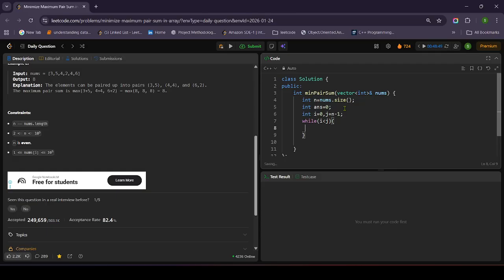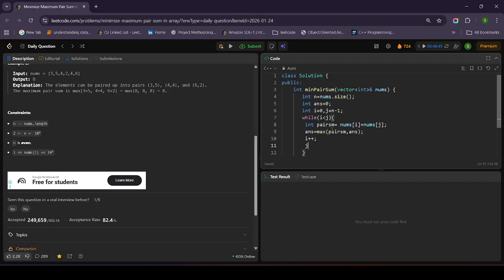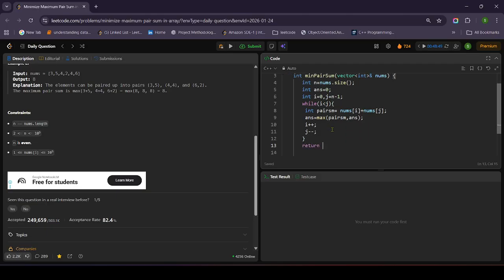Like if i is less than j, mind it, it's not less than or equal to, right? Even if it's equal to, it will work because n is even, I guess. We'll see. Okay, now what is our pair sum? Pair sum will be, as I said, nums of i plus nums of j. And then answer will be max of pair sum comma answer, right? And we want to do i plus plus, then j minus minus, and then just return answer.